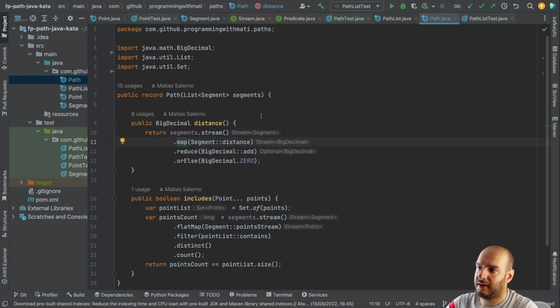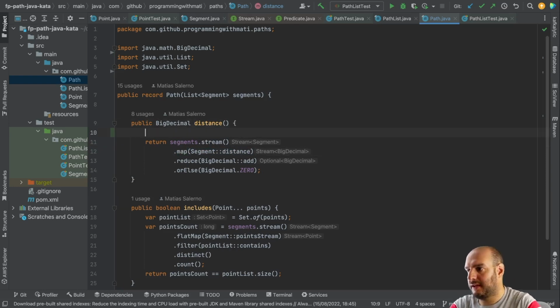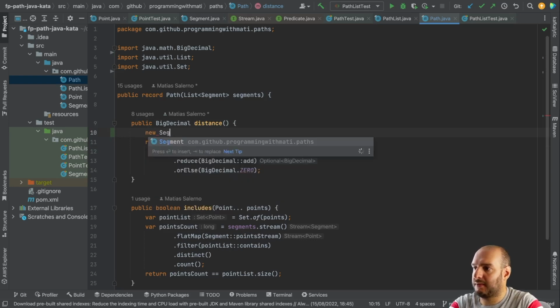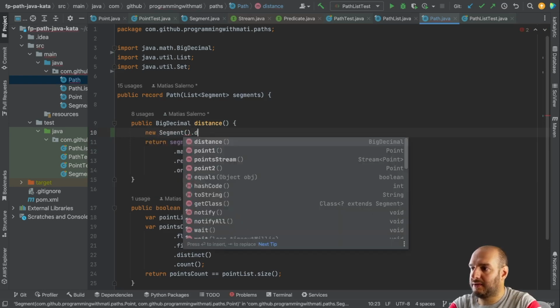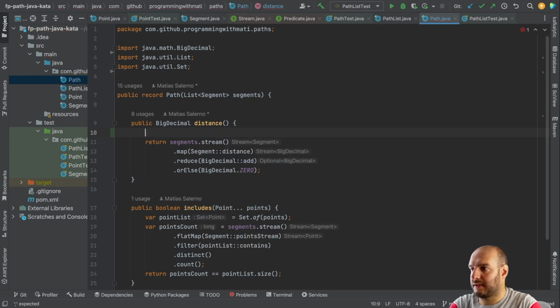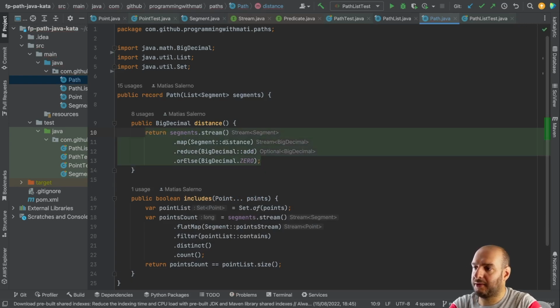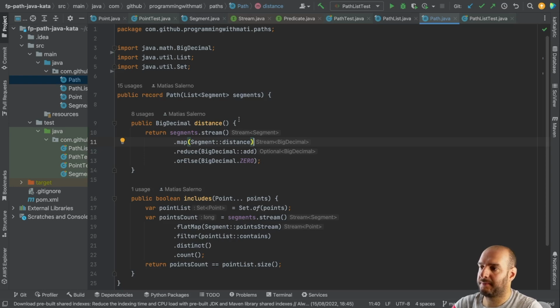If we only have one segment, let's say we have one segment here. If I do new segment, I can always say distance, right? But since we have a lot of segments, how can we get the distance of all of them? Basically, with the map function, we can do that. And we end up with a stream big decimal. So you see how the functor pattern is applied. Now that we have the stream big decimal, we basically can operate as if they were big decimals instead of segments. That is a cool feature of the functor pattern.